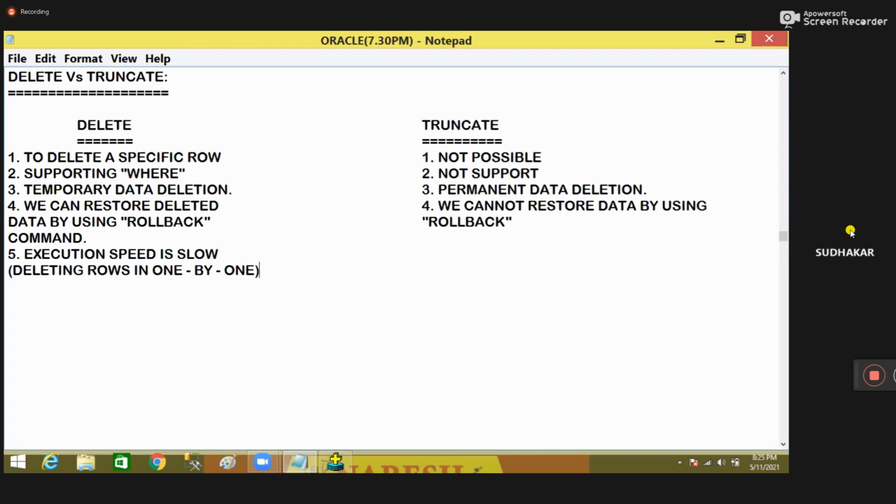But what happens with the truncate command, guys? Here the execution speed is fast. Why, sir, is execution speed fast? It deletes rows as a set of rows. Set means a group at a time. If 1 lakh rows are there, 1 lakh rows are deleted at a time. If 100 rows are there, the 100 rows are deleted as a set, but not one by one.